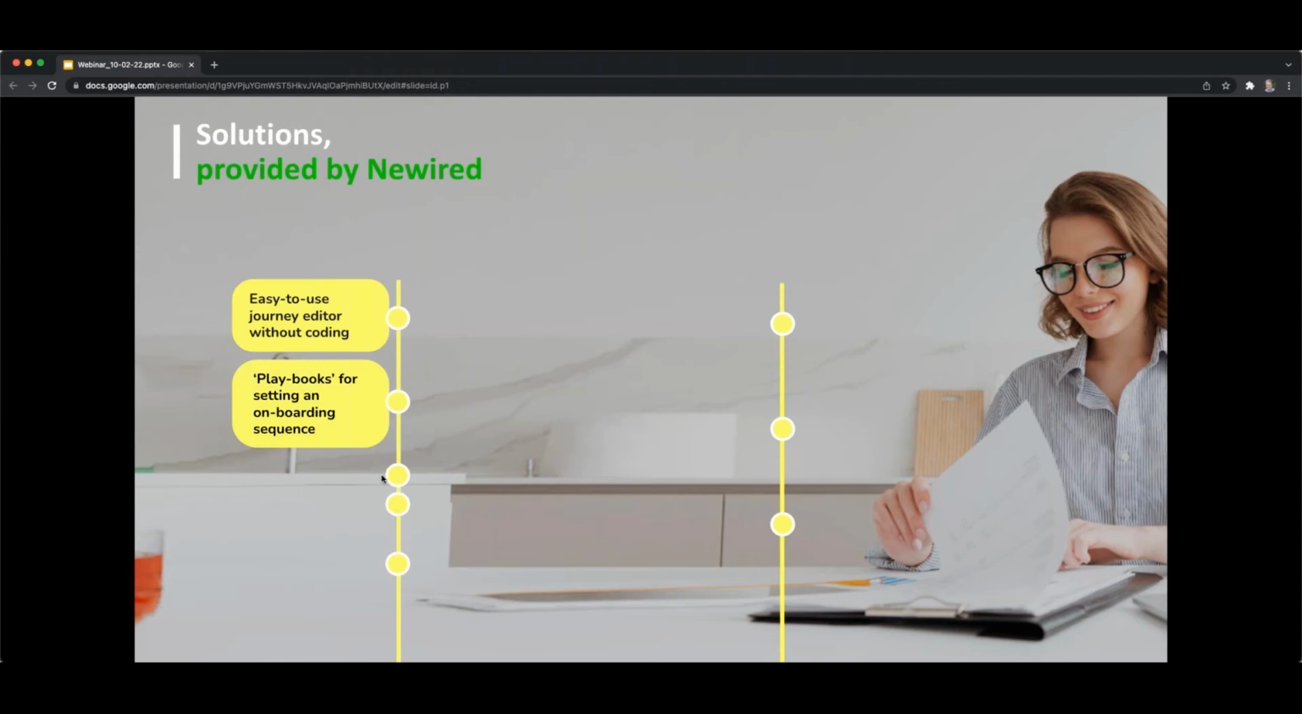A new function that we have added to the 22.0 version is playbooks. Playbooks are a sequence of journeys that guide a new user through the process of learning a new system, a new IT solution or new software. And these playbooks create a completely new dimension in online learning and in-app learning. We will have a look at that later as well.